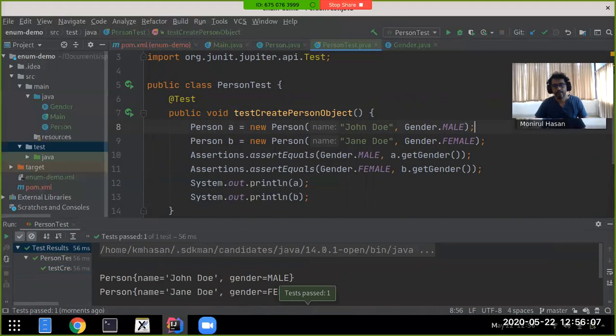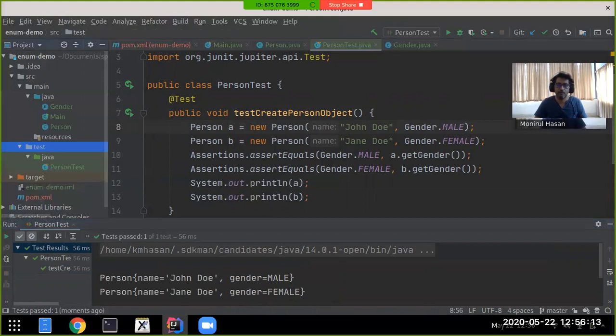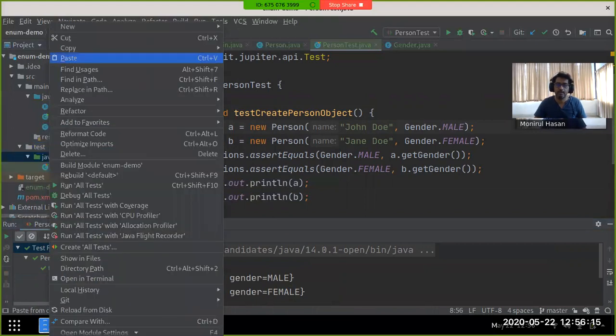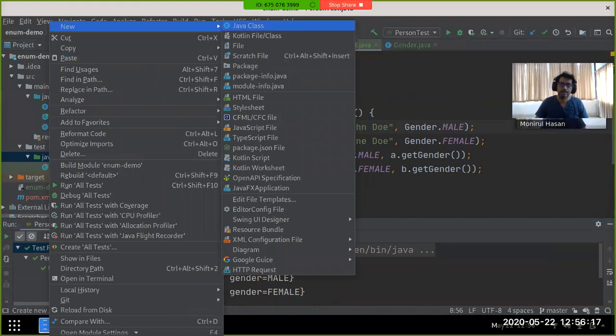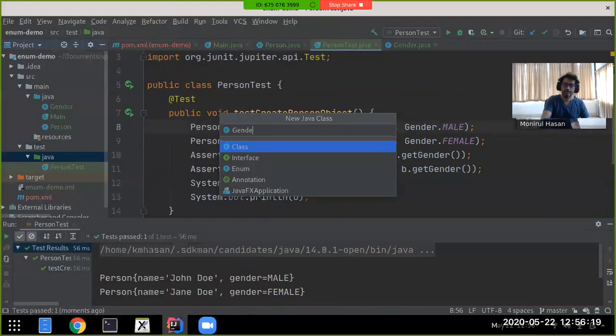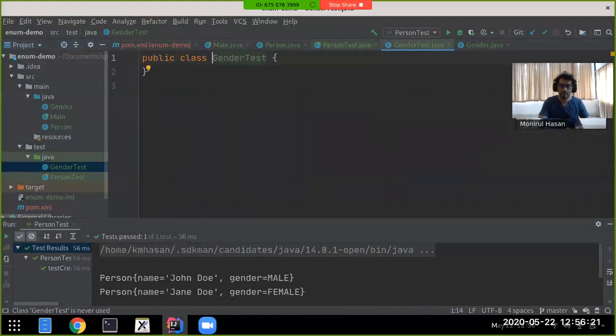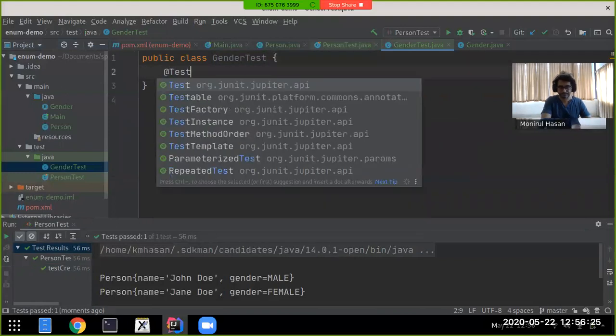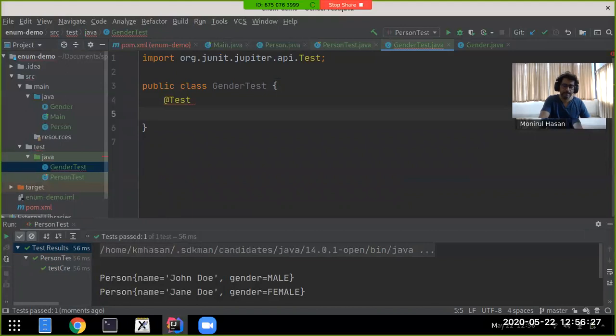Okay. So yeah, we have created this and we have tested this out. This checks out fine. What if I wanted to check the other class, the enumeration? So let me create a gender test so that I can show you some of the advanced features of this enumeration. We're going to write a test again.